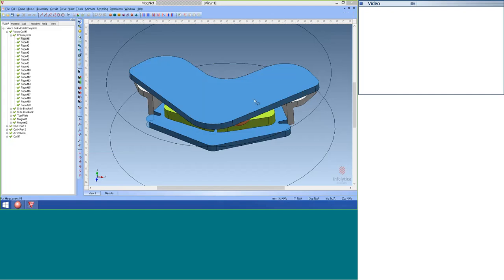Now, a lot of vendors talk about adaption. Adaption is not really a meshing issue; it's more of a solving issue. So I'll discuss that a little bit later and show you an example of that.